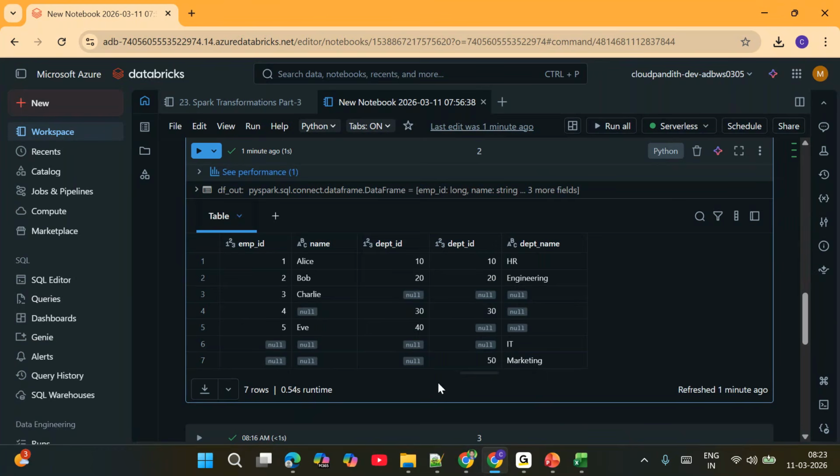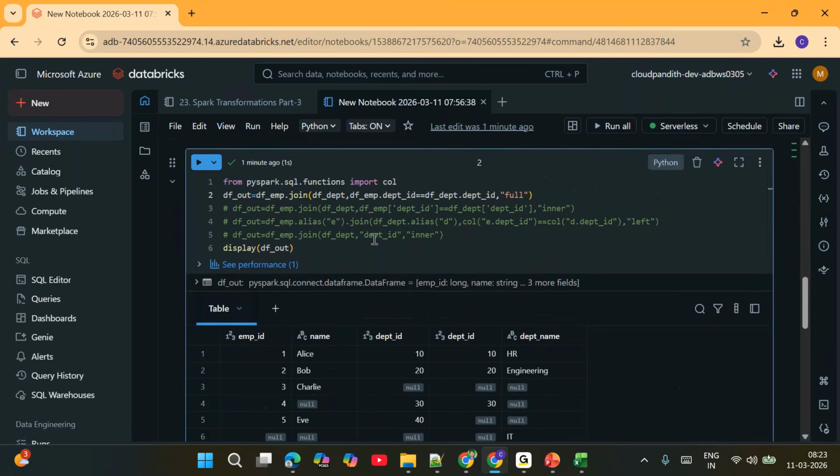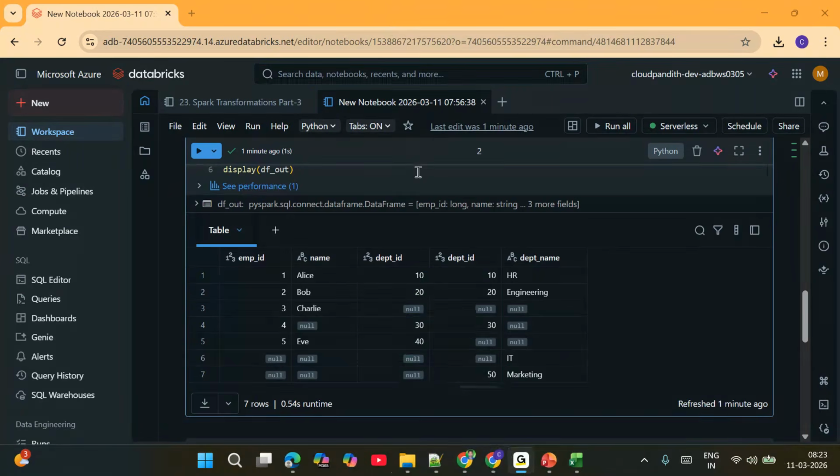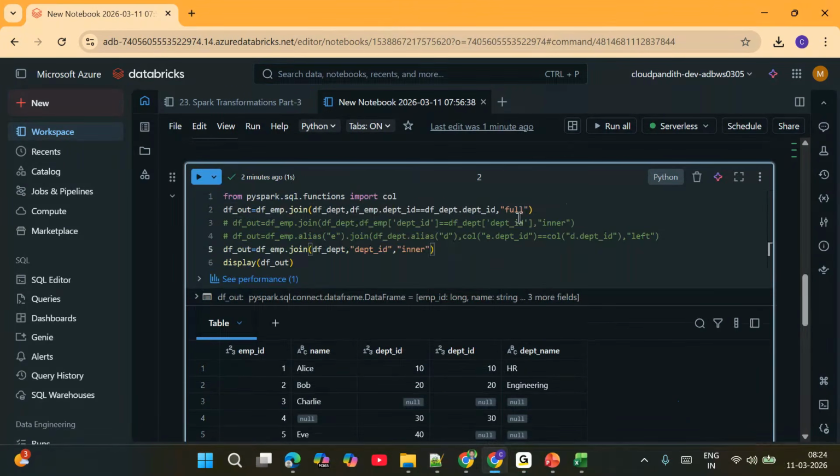So that's why, if you use this syntax, it takes only one department ID. It will check: if both are same, take one. If both are null, take null. If 40 and null are there, take only 40. If null and 50 are there, take 50. So that's how it will create a single column with all the actual information required.